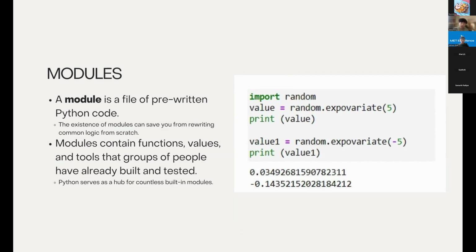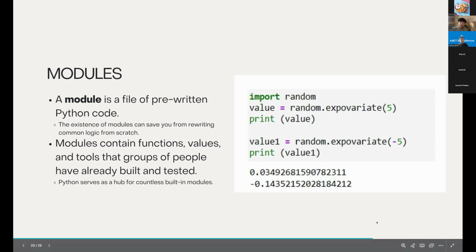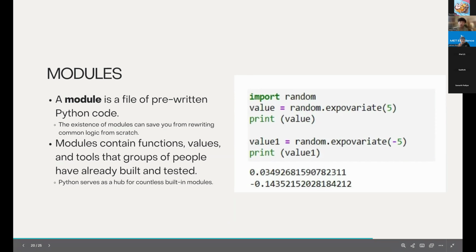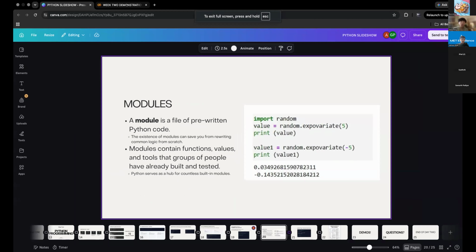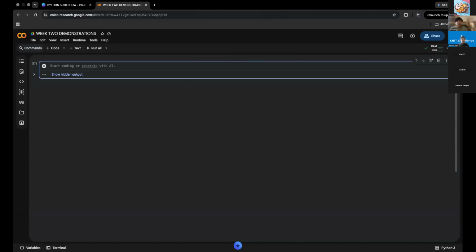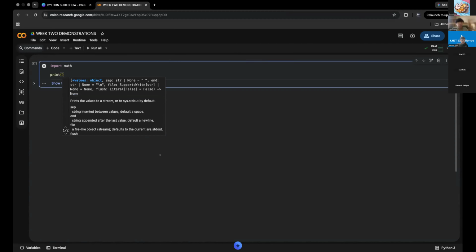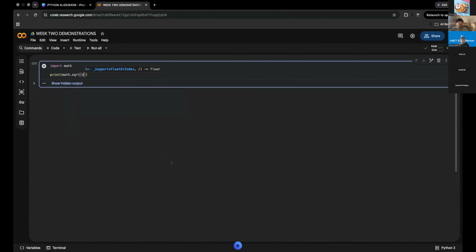So one such module is the math module, where at the top of your Python file, you just write import math. And you can just use the built-in functions within the math module. So I'm going to try to show a demonstration. If I just do import math, this is the math module where it has built-in functions. If you just do print math.sqrt(4), everyone knows that the square root of 4 is 2.